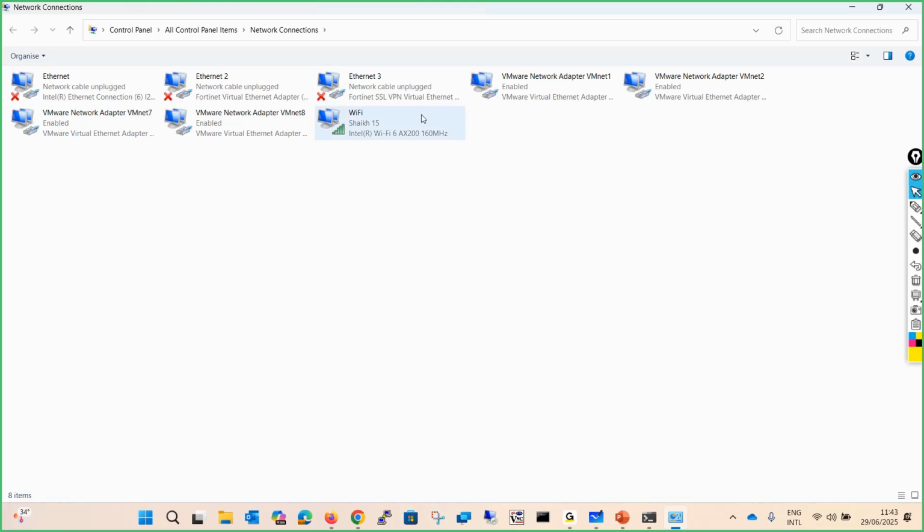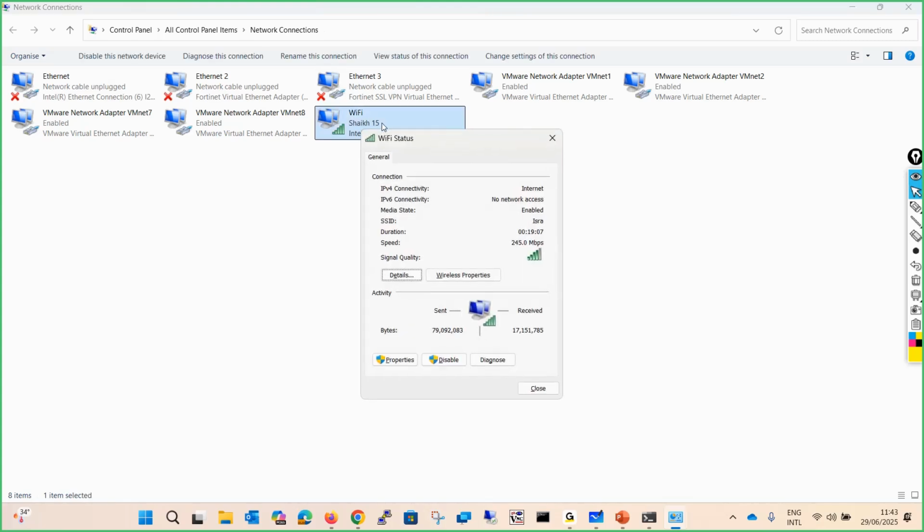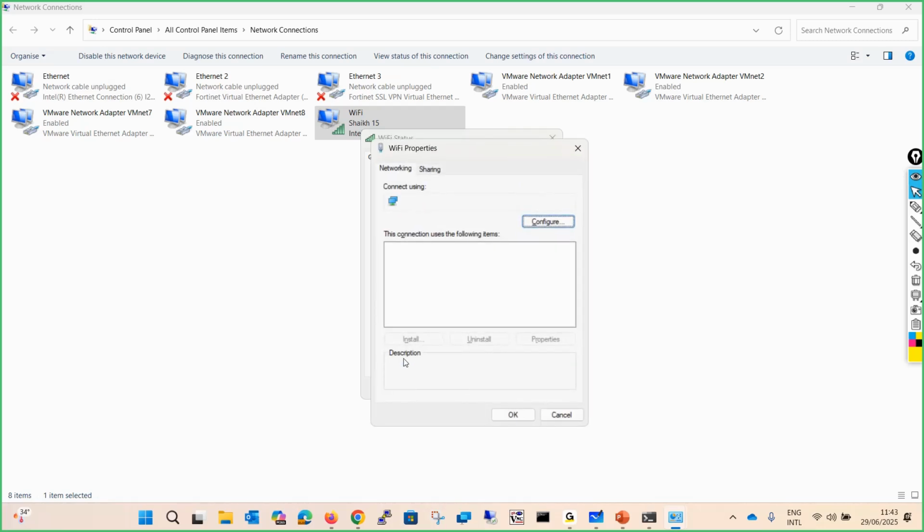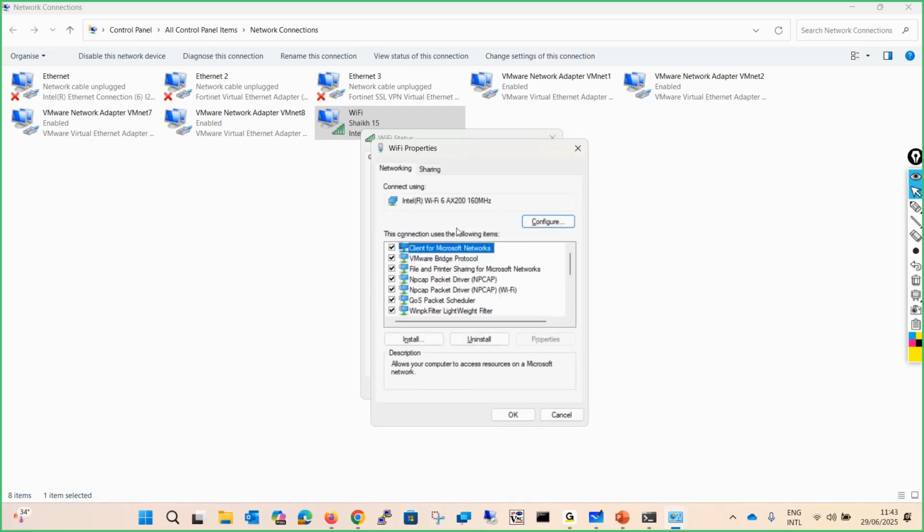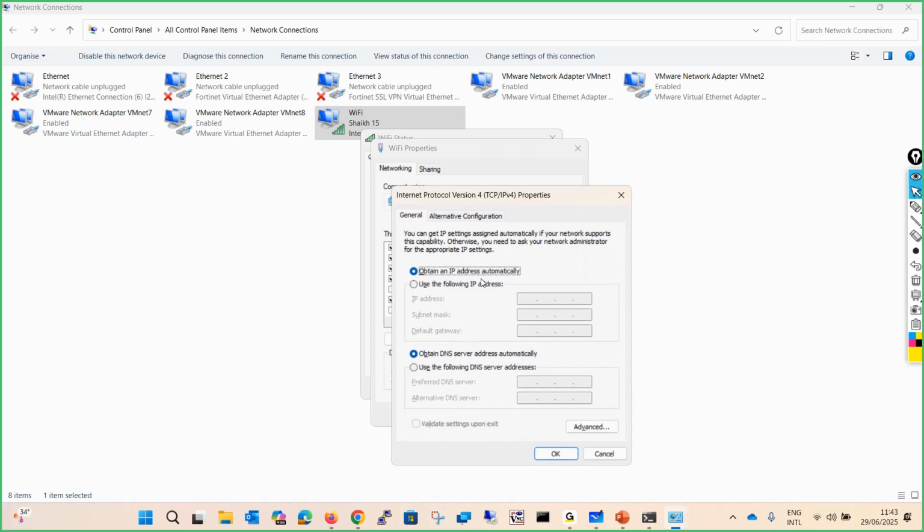Now, over here, you will be connected to your Wi-Fi network. Just click on that Wi-Fi network and double click on it. It will open the Wi-Fi status for you. Click on Properties. It will open a new page. Over here, just scroll down a little. You will see IPv4 address, IPv6 address. Just click on IPv4 and double click over here.